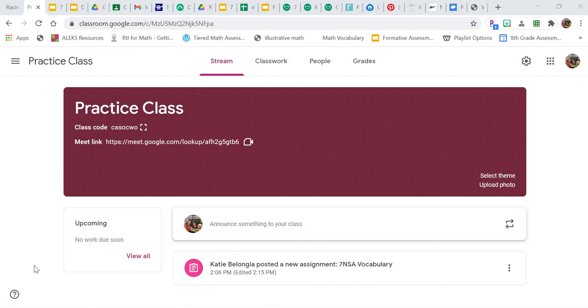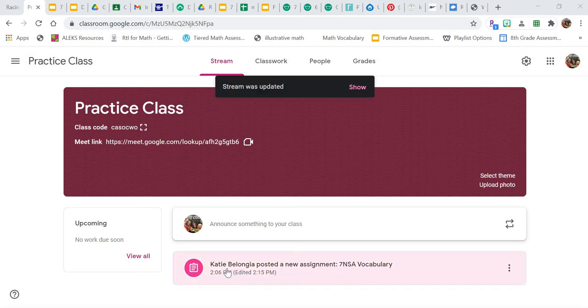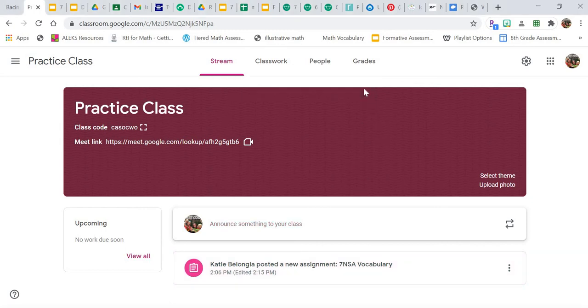Let's go over your 7 NSA vocabulary assignment. So what you're going to do, you're going to see the assignment pop up in your stream, or you can find it in classwork. On your stream, all you're going to see is the assignment itself. So it says my name because I'm the one that assigned it. Okay. If it wasn't there, you might have to click show and it will refresh itself and pop up. Right, but it'll say my name, posted, a new assignment, and then the assignment name, which is 7 NSA vocabulary.